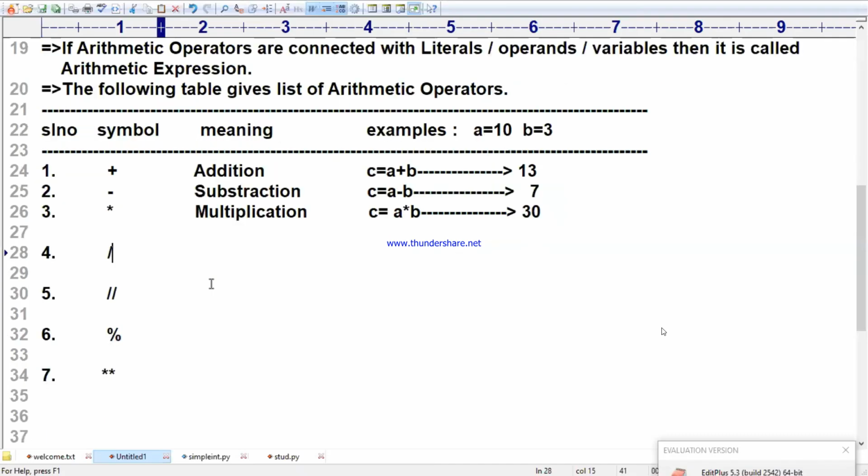This is known as the division operator. The division operator leads to a float quotient. I am saying once again, the division operator will give you the quotient. In our basic school education, we learned dividend, divisor, remainder, quotient. It will give you a float quotient.